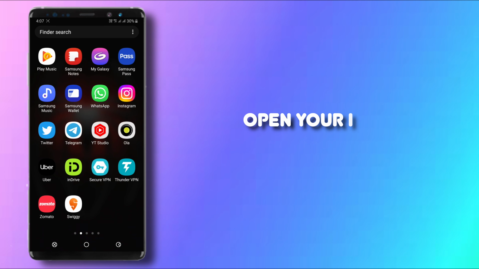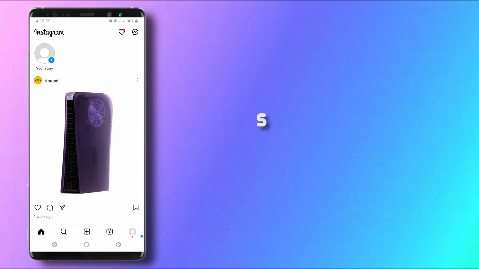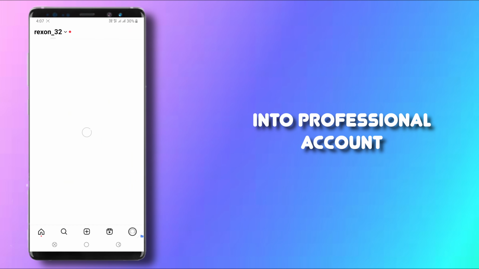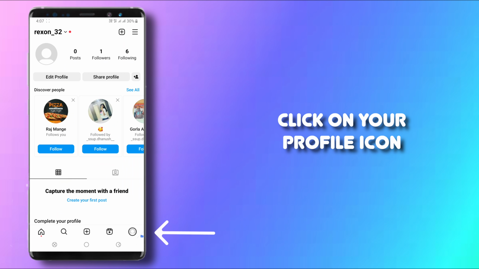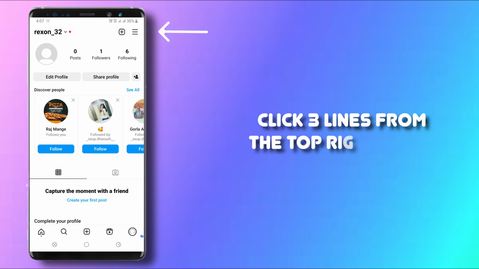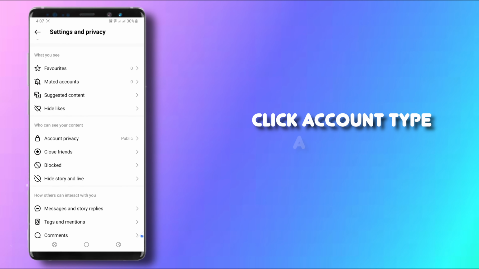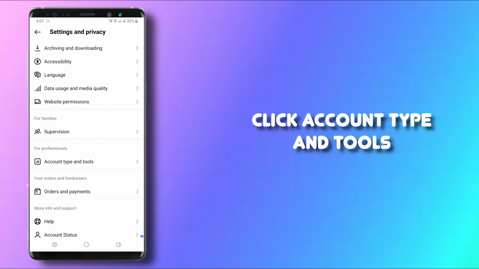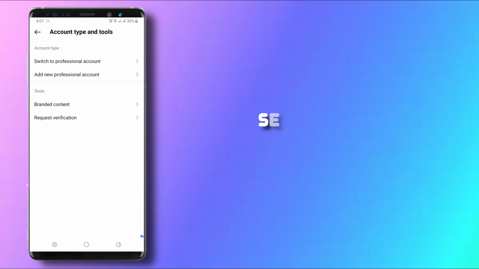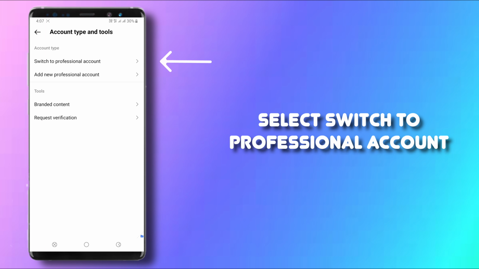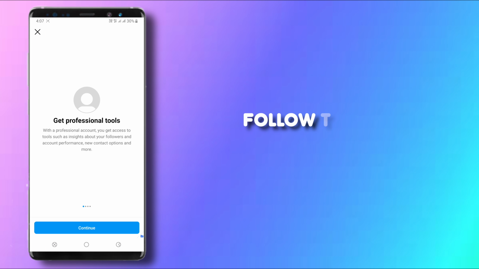Open your Instagram account and the very first thing you want to do is to set your account into a professional account. To do that, click on your profile icon to go to your profile page and then click on the three lines on the top right corner. Click on settings. Now scroll down until you find account type and tools under for professionals. Click on it and then click on switch to professional account and tap on continue.